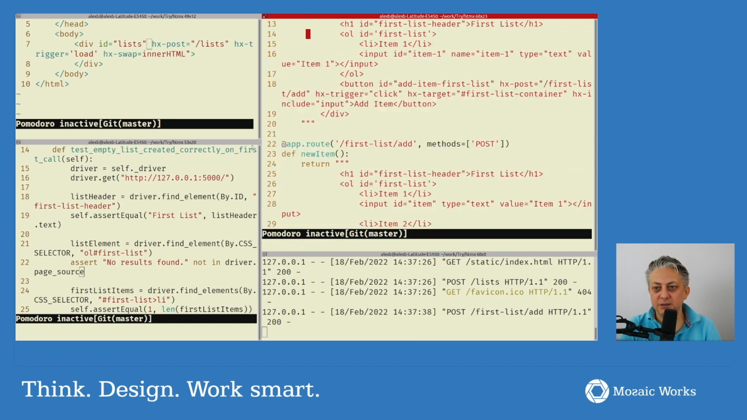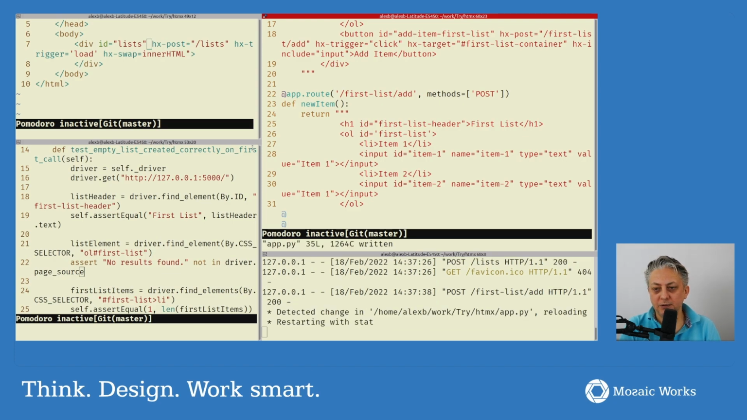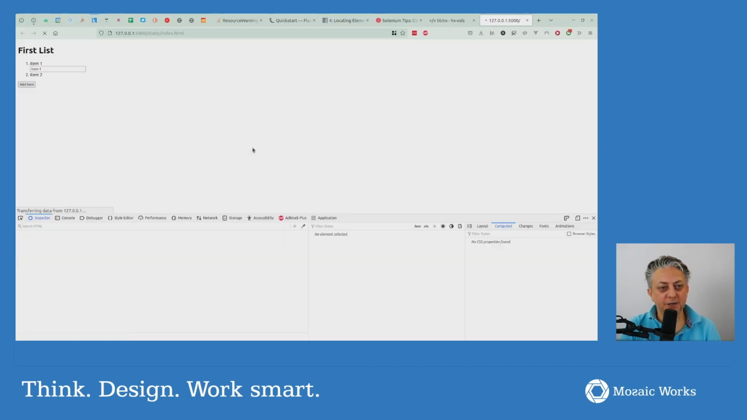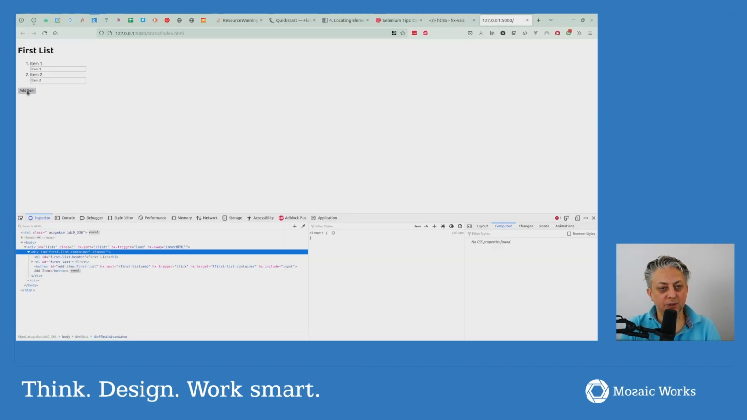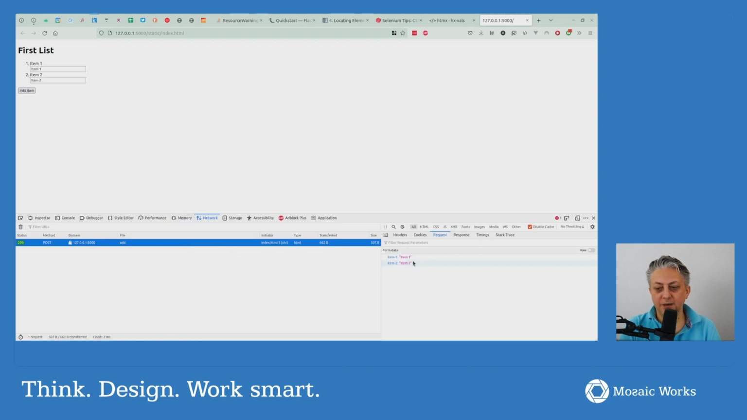So this is input item 1. Okay, and now let's do input item 2, name item 2, value item 2. Okay, refresh, add item, and now what I'd like to see is this request. Okay, item 1, item 2. Interesting.